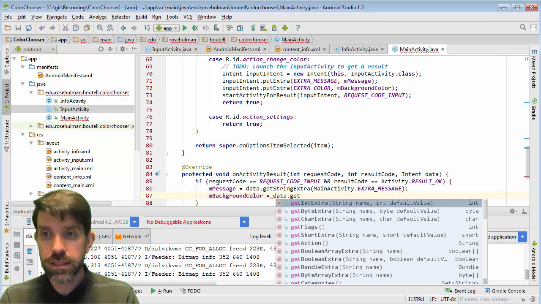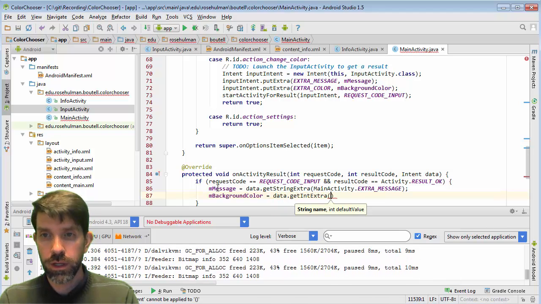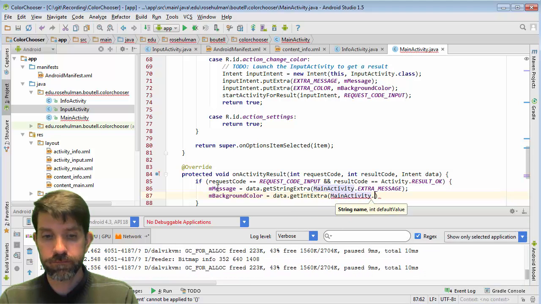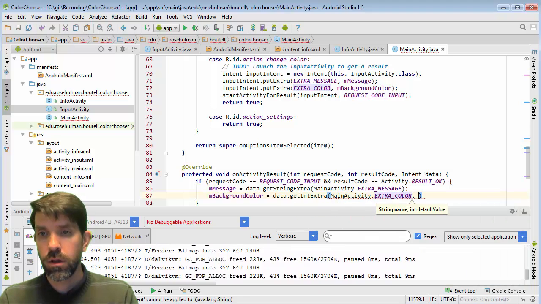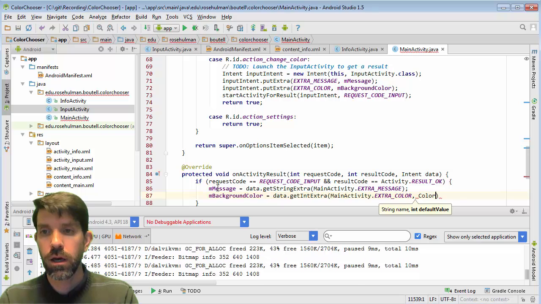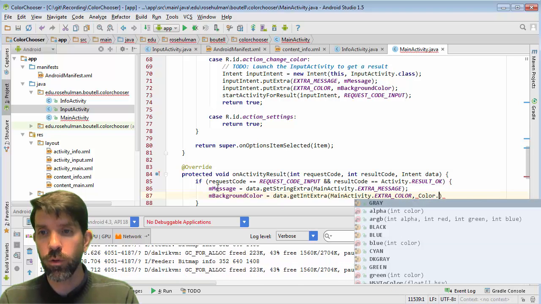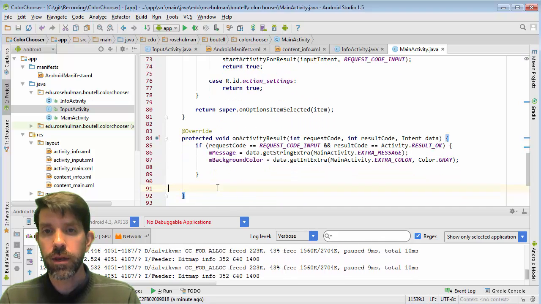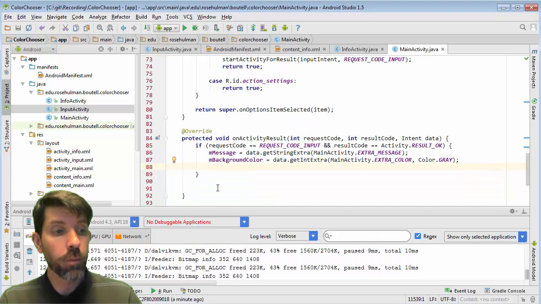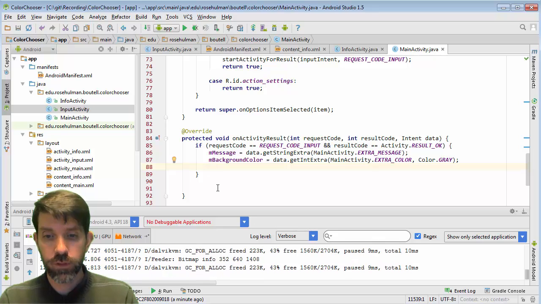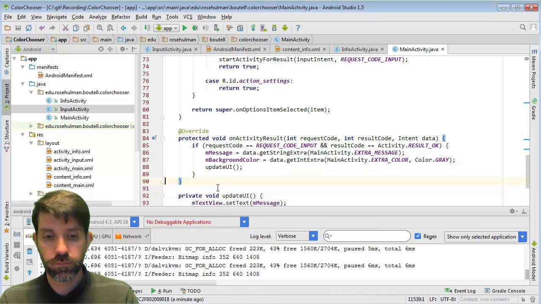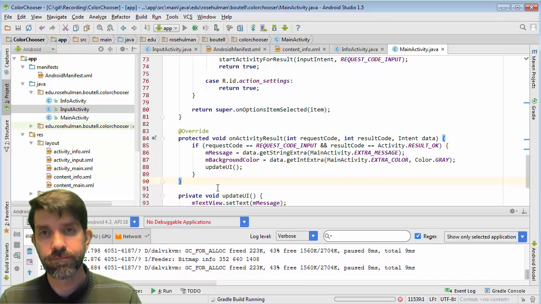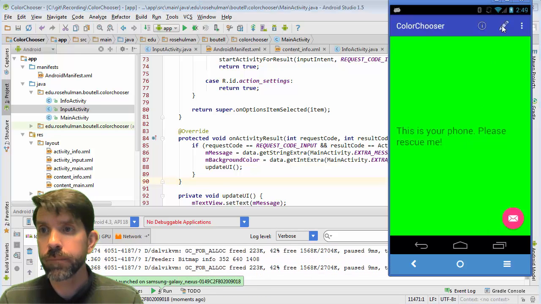I'm going to get the int extra, and again I need a key here, and I need a default. I could use gray if I wanted to. Seems to work out okay. And then I probably want to update the UI here. Okay, so call it like so, and run it. All right, got it running.